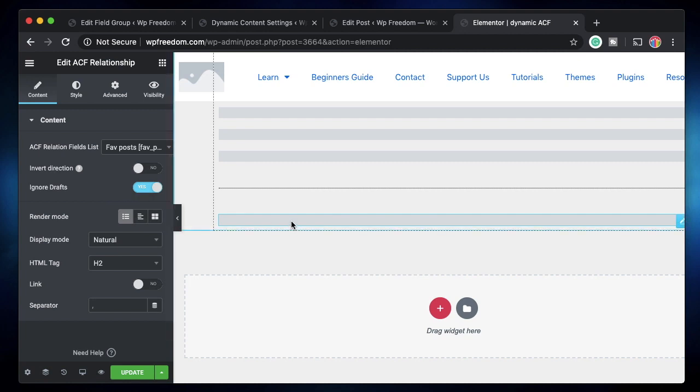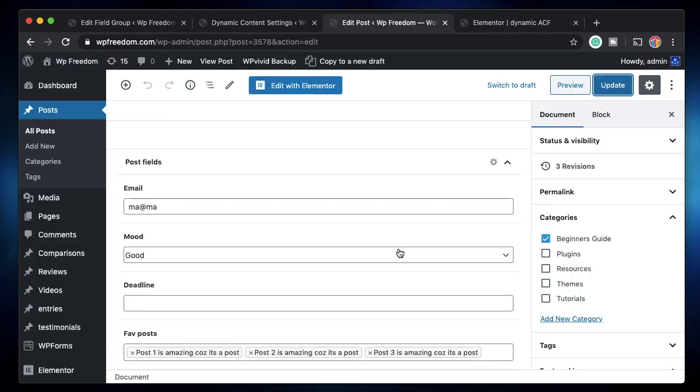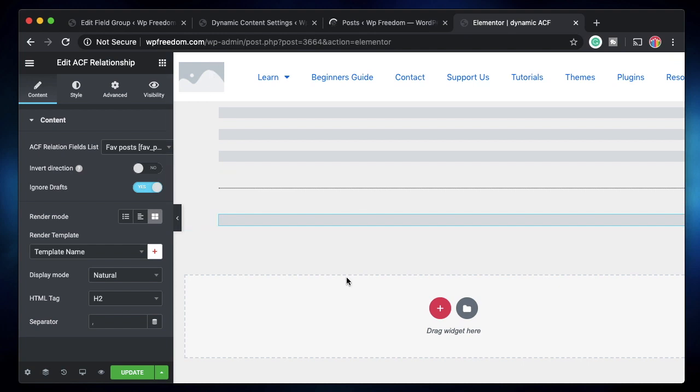Now nothing appears here. I'll choose grid, or I'll choose a template, and since we don't see anything here, we'll just refresh the post or view it, and then we can see how that looks like, because the dynamic content doesn't give the preview option. So I'll pick the template. Now I just want each of the posts displayed in this relationship field to have a template. So let's design that template.